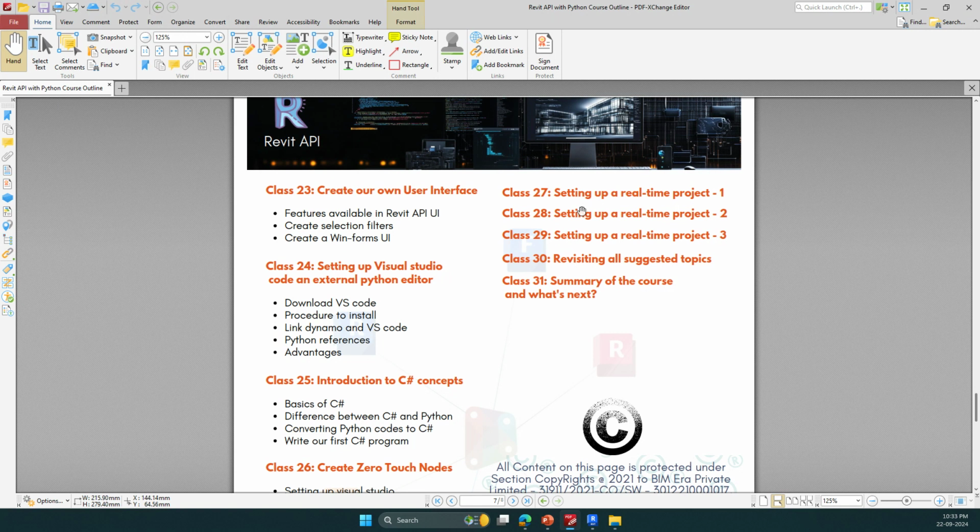Any other questions? The other day I was installing the PyRevit add-on on my Revit 2025. No, it will not work. It is not yet out for 2025. For 2023 it's working, but for 2025 it's showing an error. It will work perfectly for 2023 and 2024. For 2025 it will not work because it is still under development.